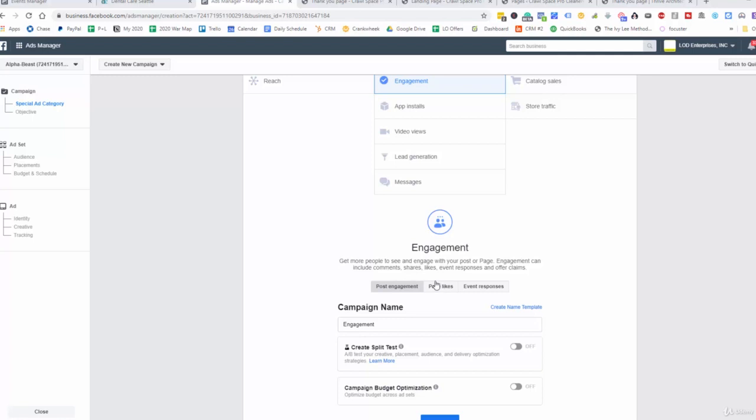So the post engagement, this is where, just like I mentioned, we can create those likes, comments, shares, because Facebook is going to be showing this ad to those who are most likely going to be actually clicking, commenting, liking, and sharing in the first place. And so we can create custom audiences based on that. And then page likes as well.